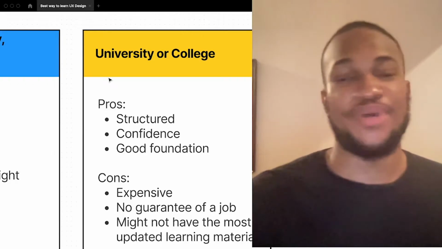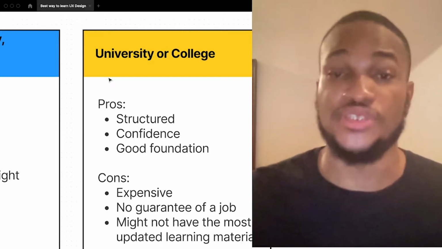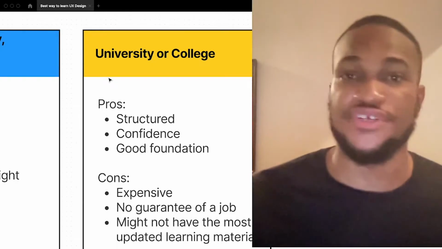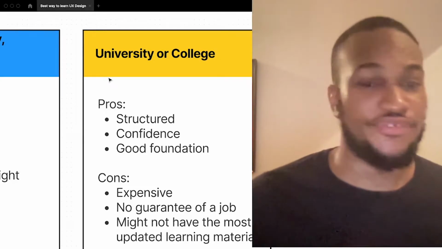So you might spend all this money for all these years and not get the guarantee of a job until you work on your communication skills, the kind of projects you've worked on, your experience, before you land an amazing job. So that's the con with university.